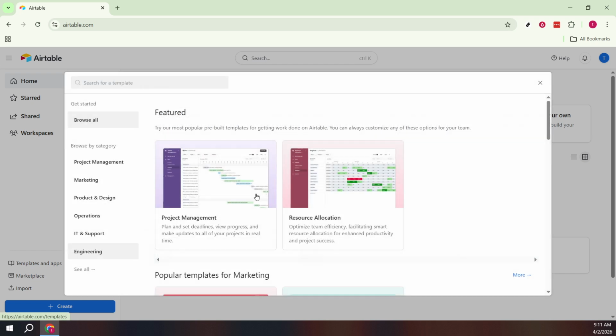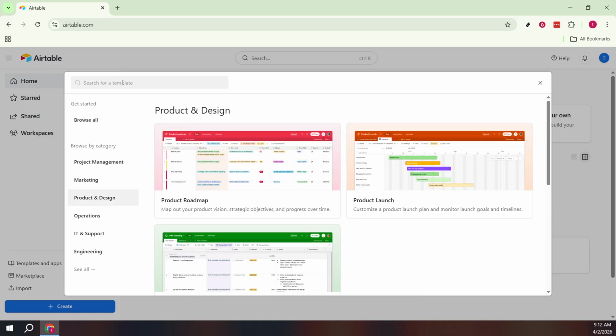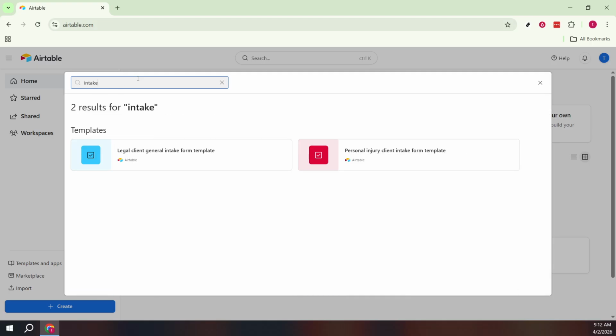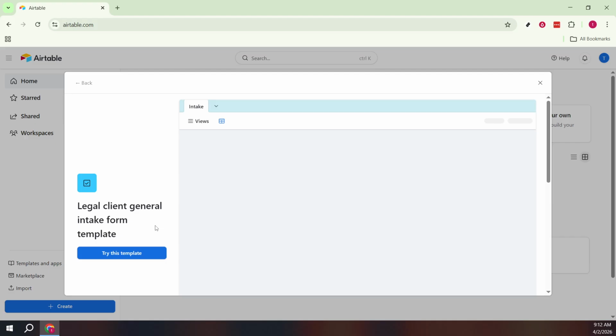This opens Airtable's gallery of solutions, pre-built bases that already include tables, fields, views, and forms designed around common workflows. You can explore by category if you want to see everything that's available, or jump straight to search to get exactly what you need. In the search bar, type intake. This narrows down the gallery to templates built for capturing requests and collecting structured information. Searching keeps you focused and saves time compared to browsing through unrelated categories.